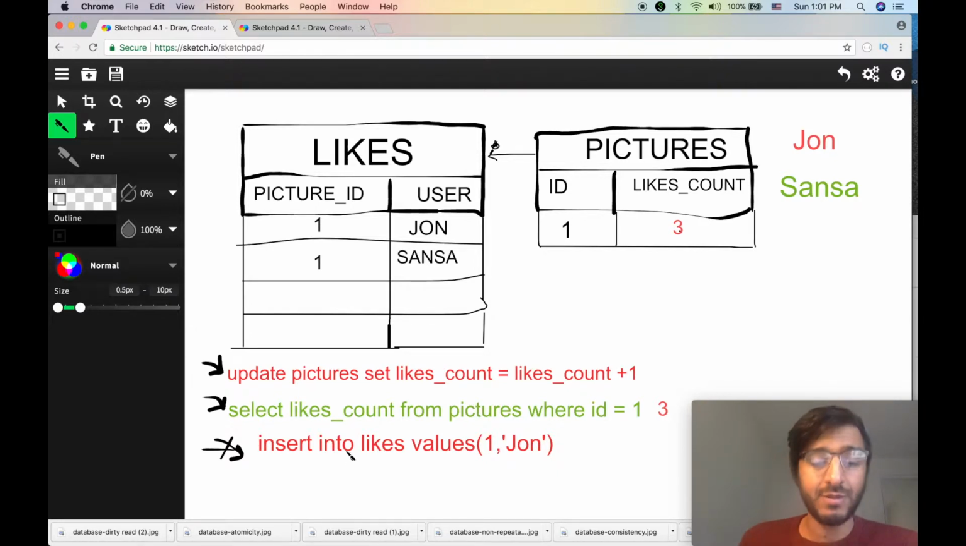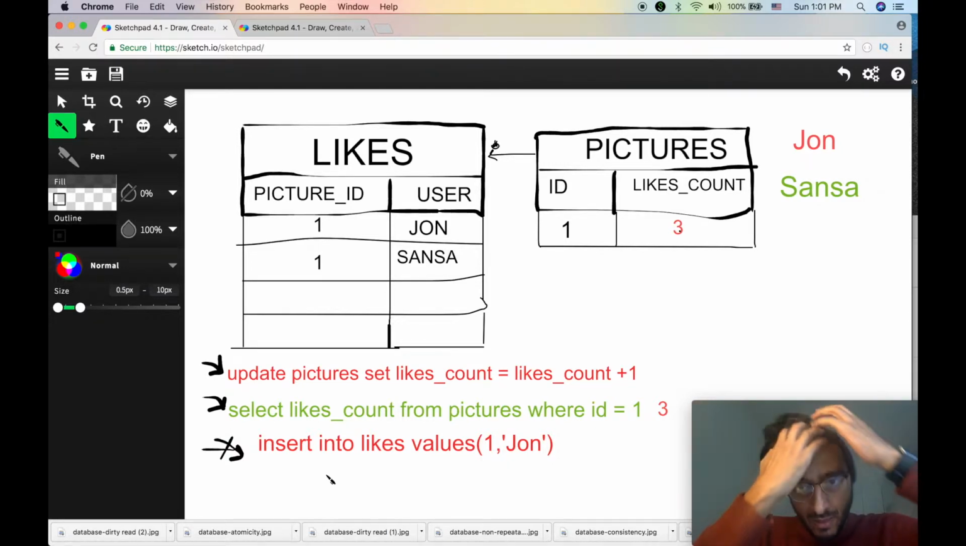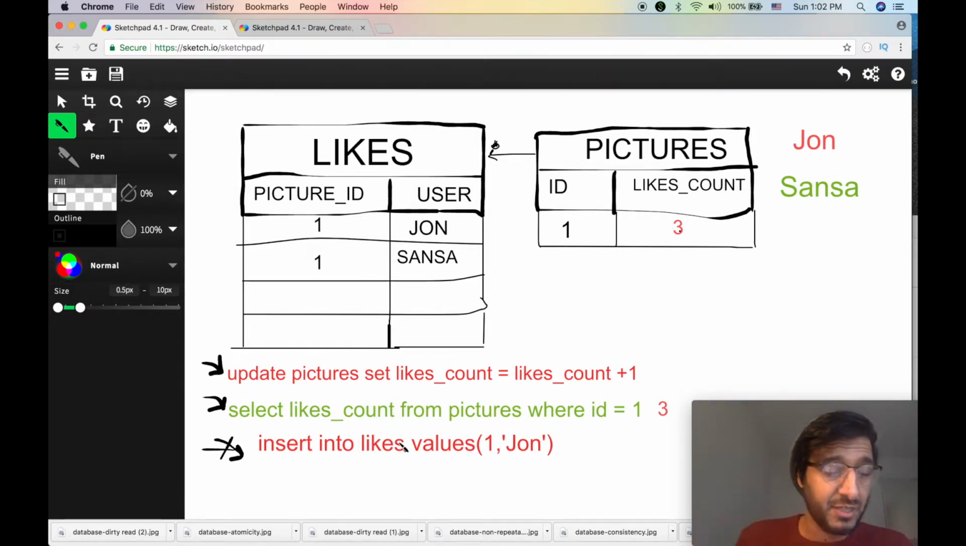So that will fail. And guess what? Since we have atomicity in our databases, that atomic transaction will fail, because if one fails, all fail. That's the definition of atomicity here. So that fails. So guess what?